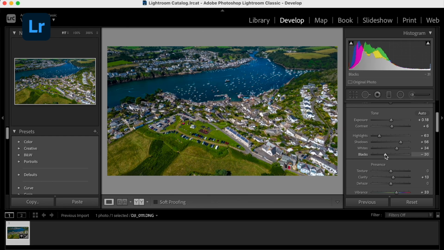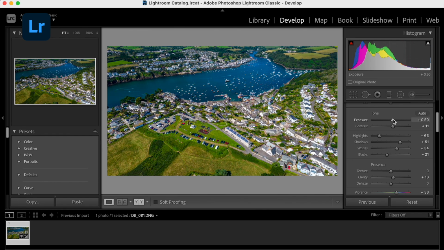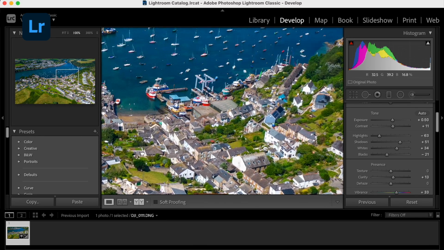Sometimes, depending on the photo and where I took it, I do drop my blacks down. If you want to increase your shadows, you can do that, but don't do too much. Highlights, no need to do highlights. Contrast, maybe just a bit of contrast. Exposure, I won't do much in this case. I would probably leave it at 50. So I'm happy with this.